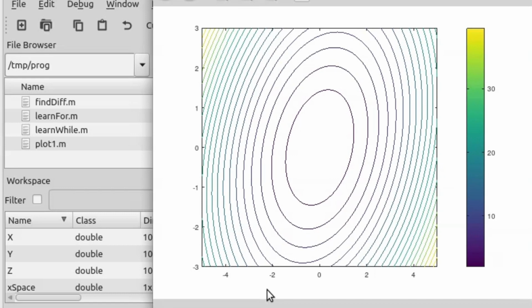Can you find the difference? Yes, we have more lines here. 20 means that we have 20 levels of different values. Compared to the previous one, we have fewer lines, meaning we show fewer levels of values. Now we have 20 levels of value here. So this is different.